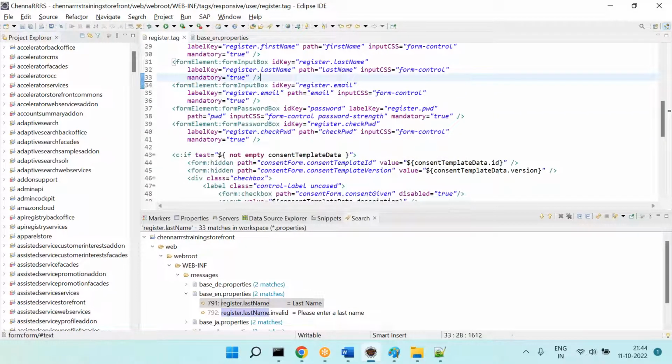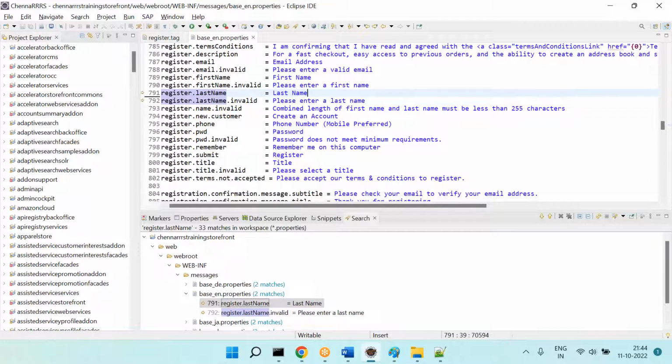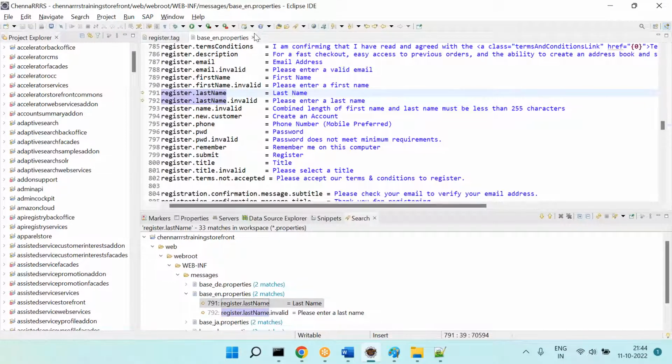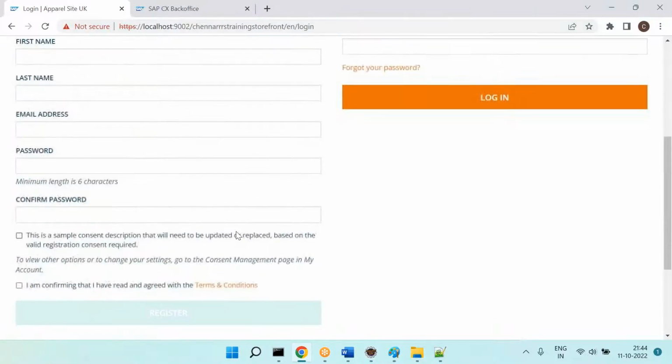This is the second requirement. Is that clear? Yes, sir. Okay, good. Next, let's see the third requirement. What is the third requirement?